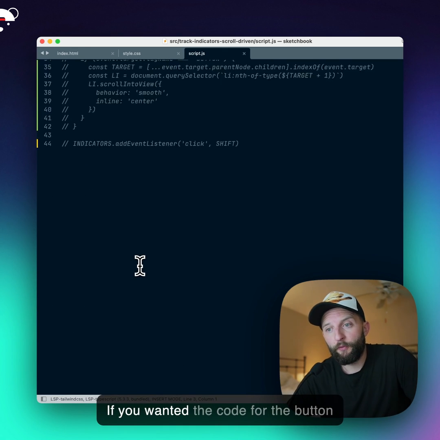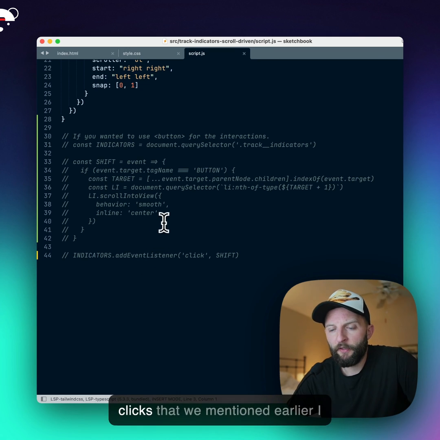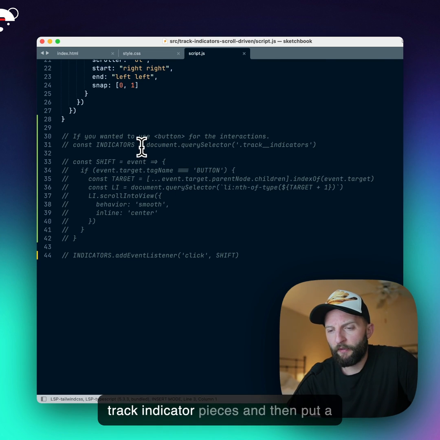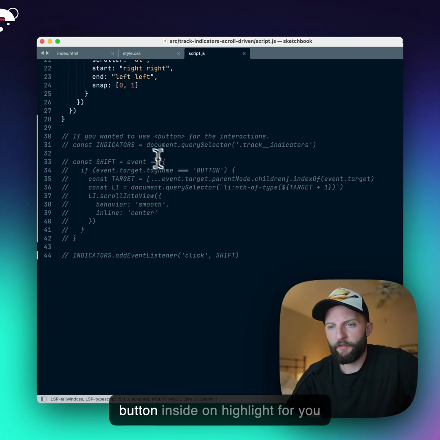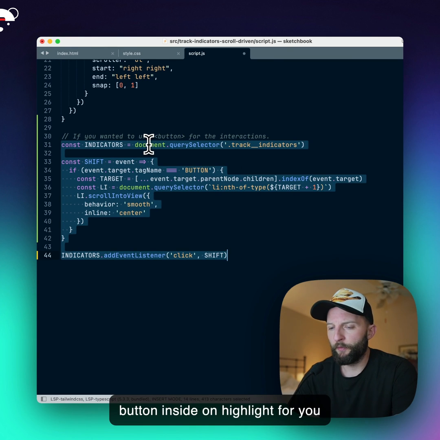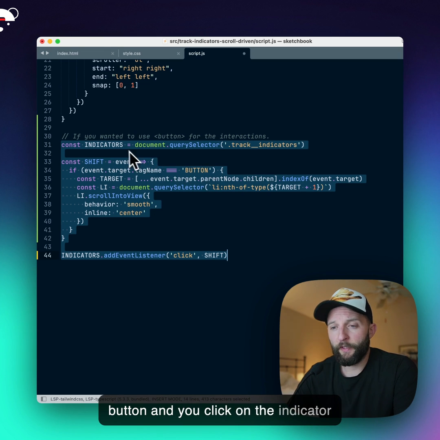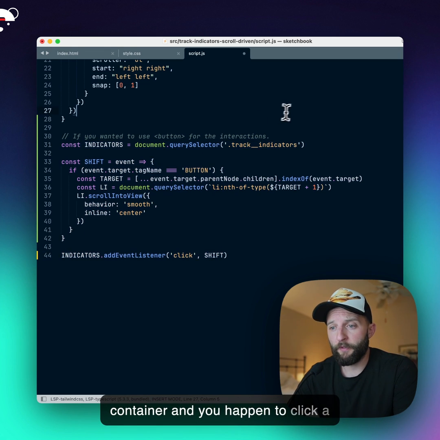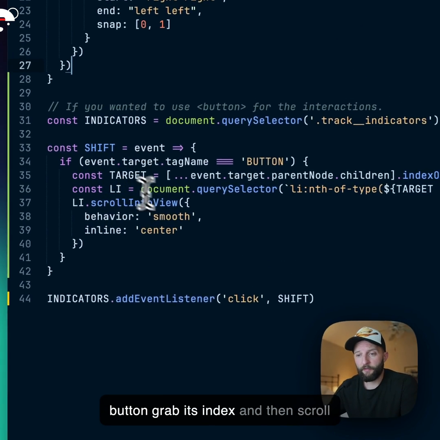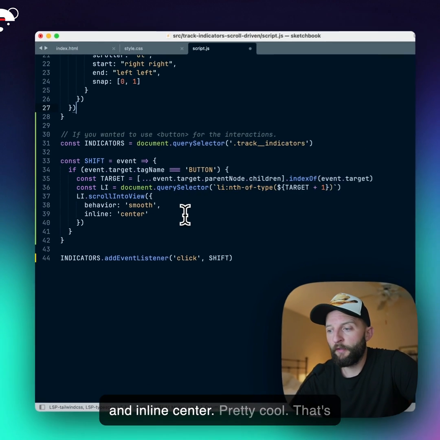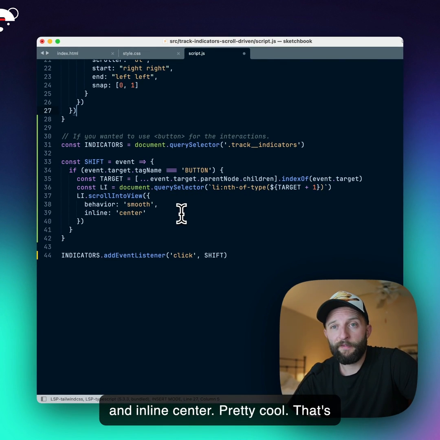If you wanted the code for the button clicks that we mentioned earlier, I think it's here. Yeah, we would have these track indicator pieces and then put a button inside. I'll uncomment it for you, even. Yeah, if it's type button and you click on the indicator container and you happen to click a button, grab its index and then scroll that list item into view using smooth and inline center. Pretty cool. That's all there is to it.